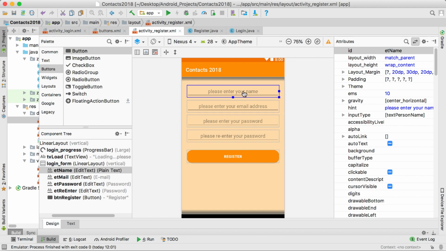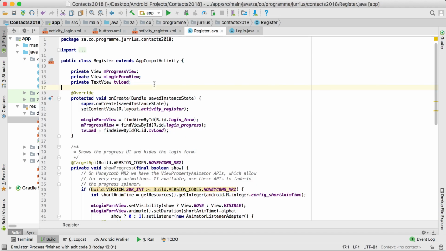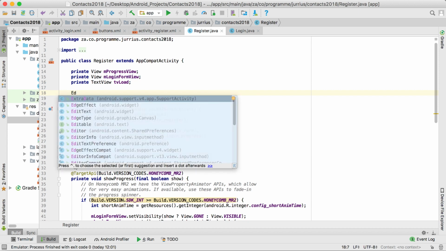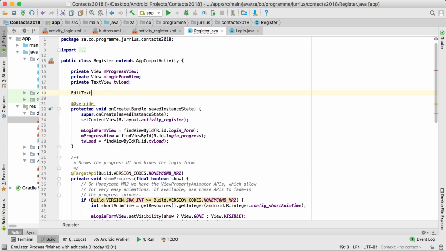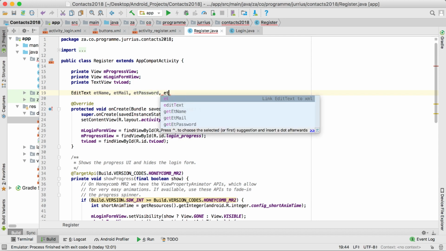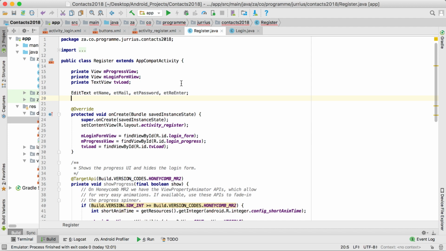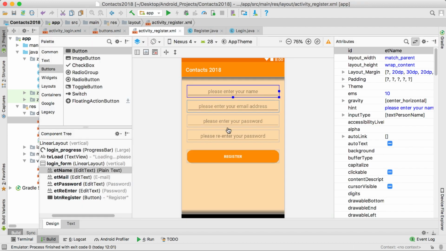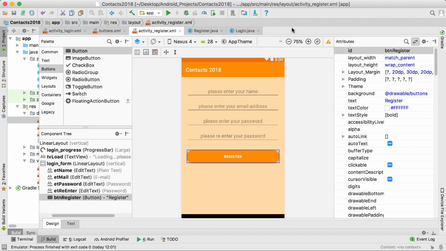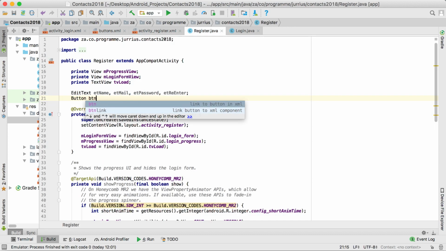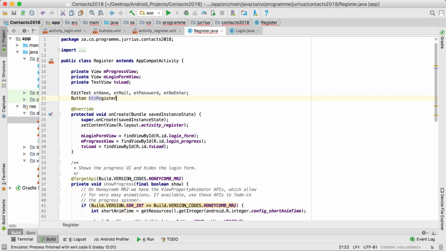We've got 4 edit texts. In the register activity, let's quickly set up those 4 edit texts. The first one was ET name, we had an ET mail, we had an ET password, and we also had ET re-enter. So those are the 4 edit texts. If we go back, we also had a button and we called it btn register. So I'm going to set up the button quickly, btn register.